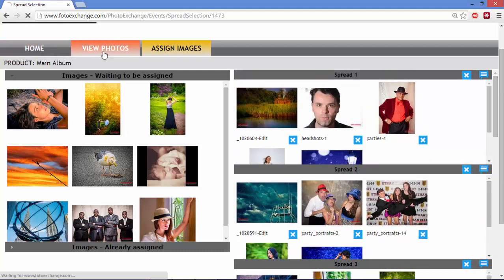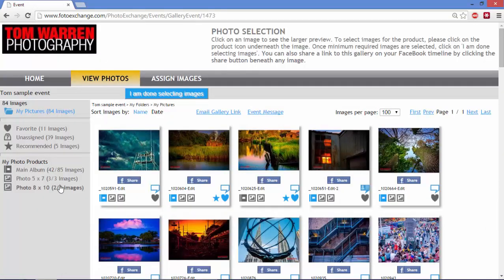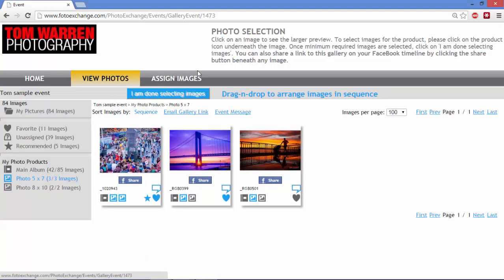Once you're done with that, we can just go back to View Photos. If you have any parent albums or anything like that, just simply select it and then click on Assign Images and repeat the process. Once everything is done, we can then go to I am done selecting images. And right now, if I click on that, nothing happens. And that's because the main album doesn't have the minimum required images, which I believe was 50 or so.